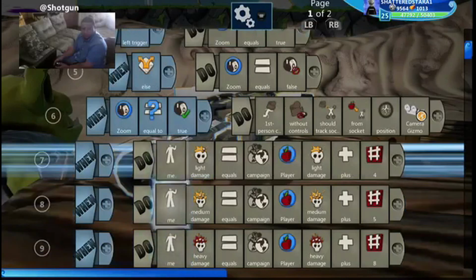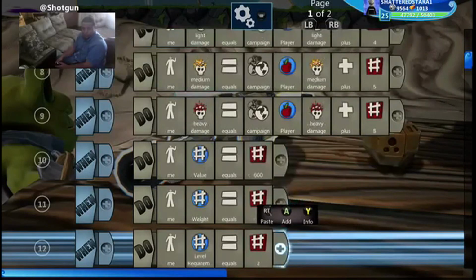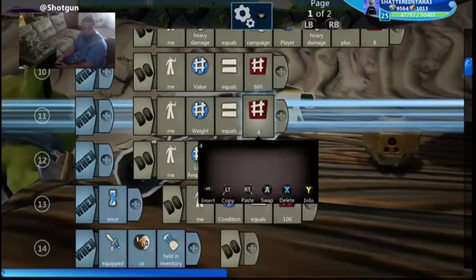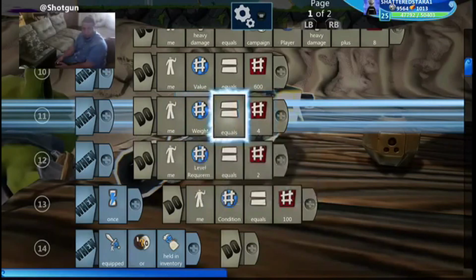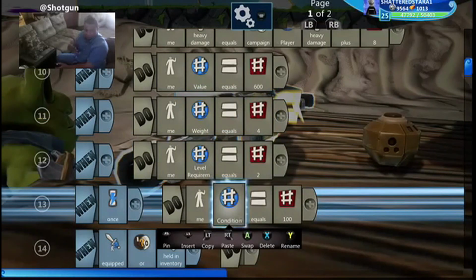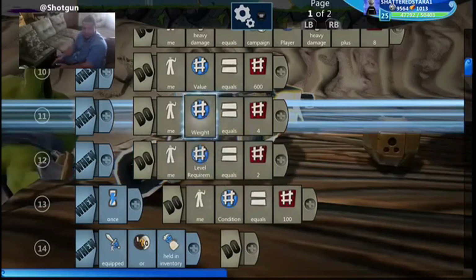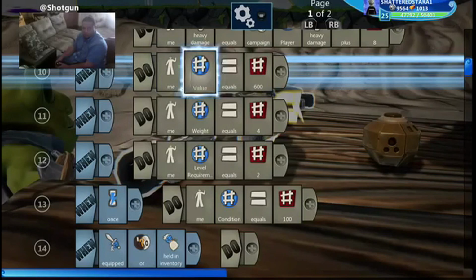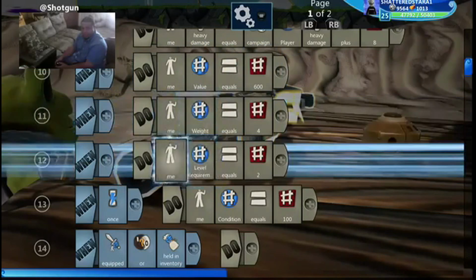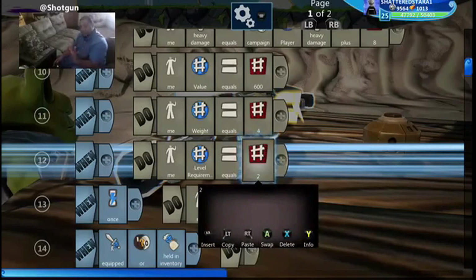So here it is. Me light damage equals campaign player light damage plus damage. Weight equals. Me is the gun. So in this particular variable, me is gun. Me value equals 600. Me weight equals 4. Me level requirement equals 2. So that's how we're having to kill the rats, right? So the level requirement requires 2 to even use the shotgun. I don't know if that's what we want to do when the main game is released, but I'm going to keep it there just for the heck of it.